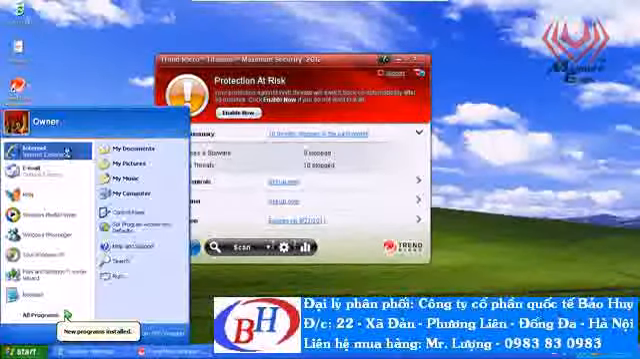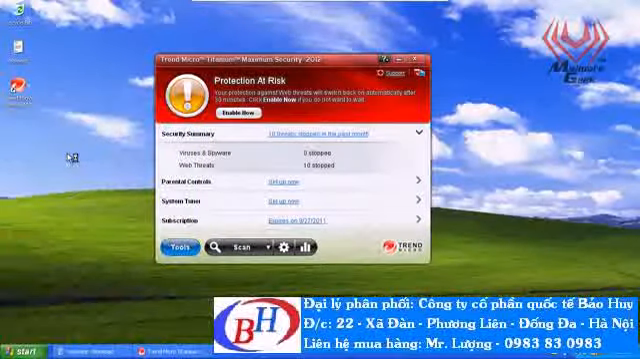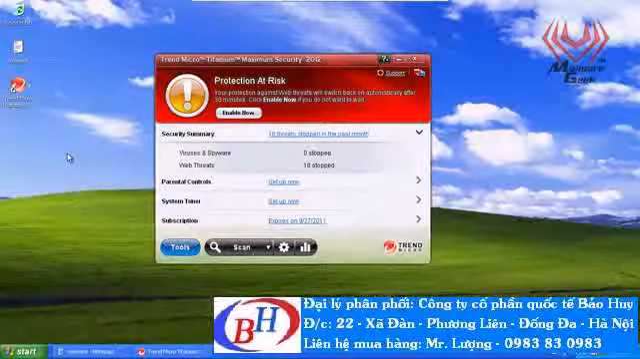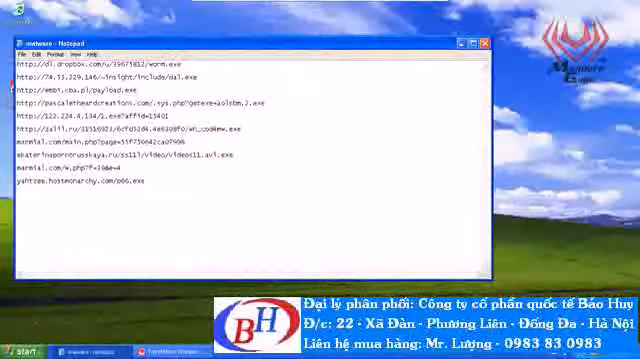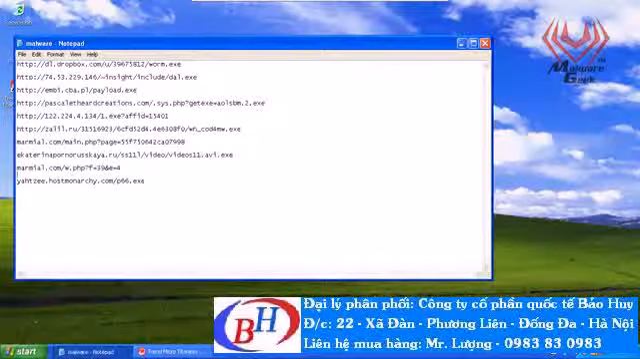So, let's start another browser session here, and we're going to run the exact same 10 links that I used just a few minutes ago, and we're going to see how well it can prevent them from infecting the machine.